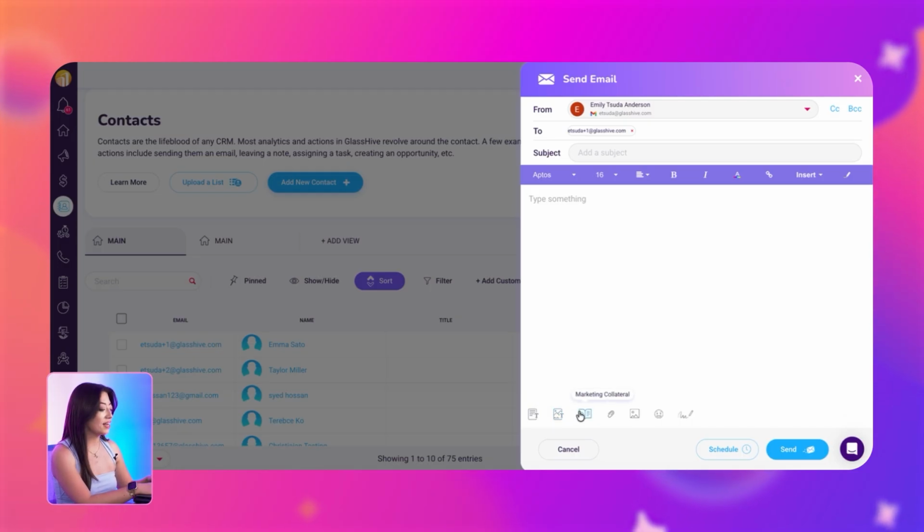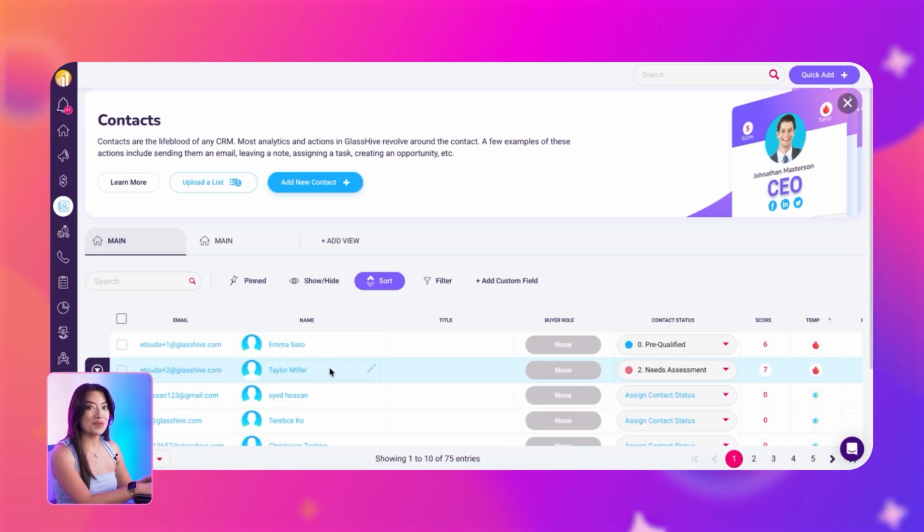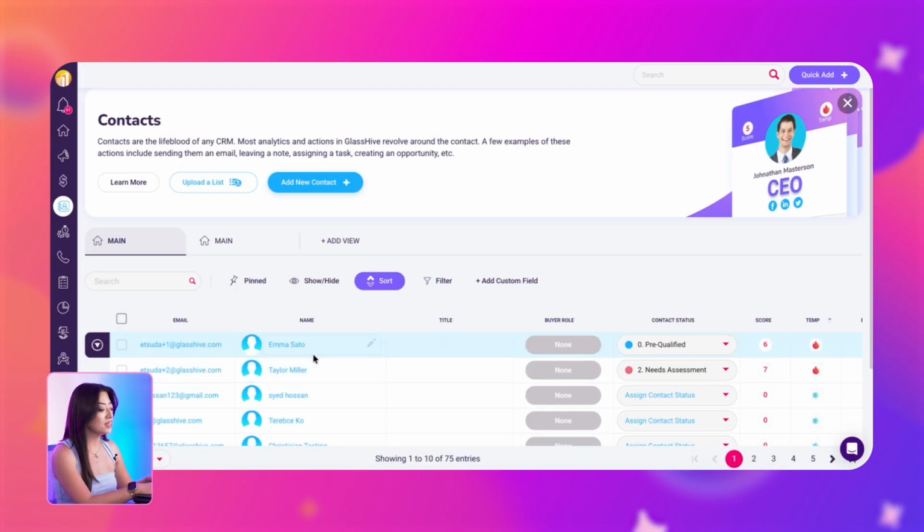On the bottom here, we're able to select a text template as well as a graphical email template, in addition to adding marketing collateral that's inside GlassHive, files, inserting an image, adding emojis, and then lastly, also adding a signature.